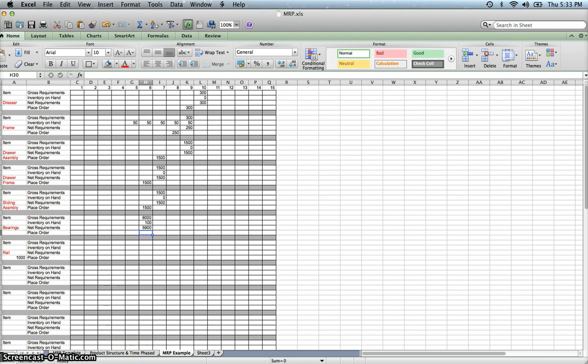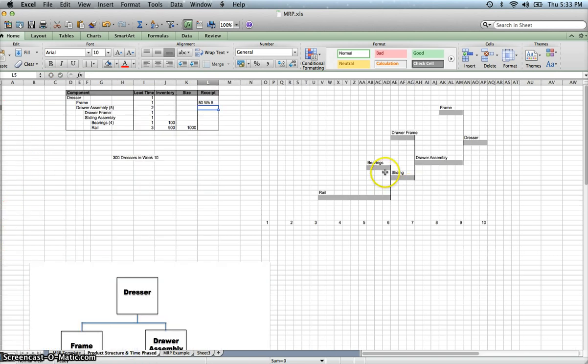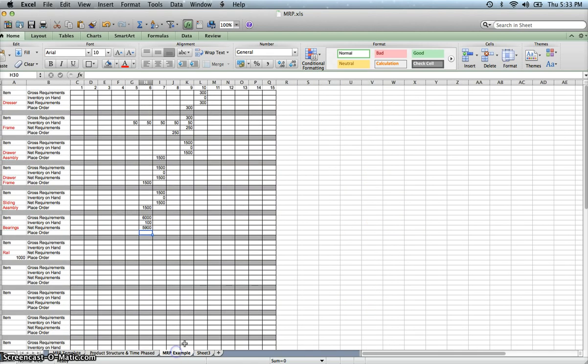And we got to figure out when we need to order these. So the bearings just take a week. 5,900 a week later. So let's put that in. This becomes an order of 5,900.